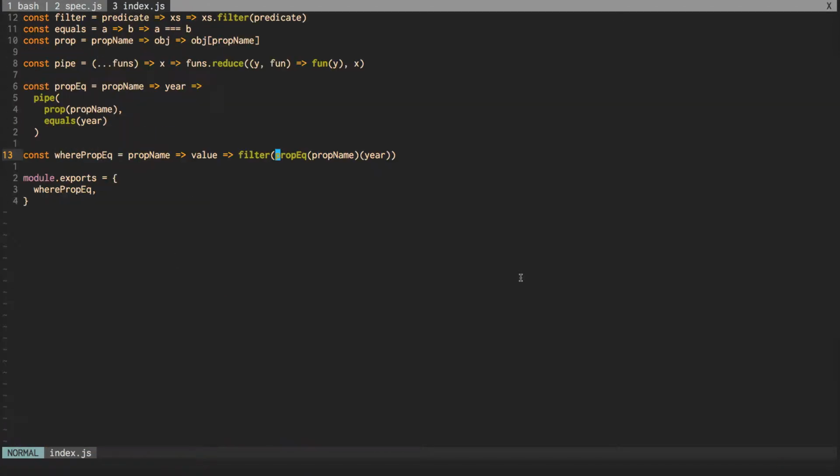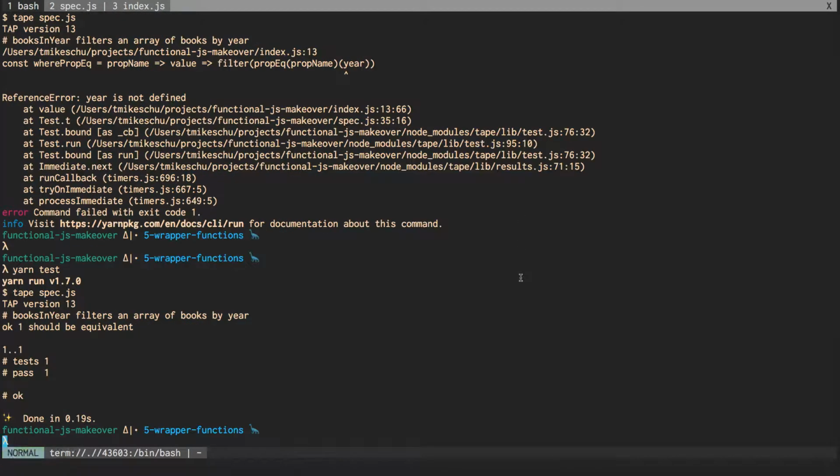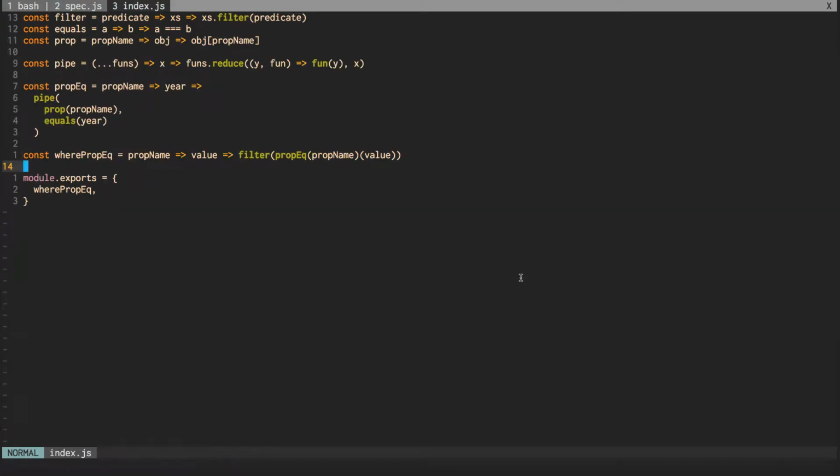Year is not defined. Oh yeah, we renamed year to value. Value. Cool, so the tests are back to passing. And now, like I said, just for fun, we can show how lean this syntax can get. We can say, hey, really, we're just waiting on the value to pass in. Is that right?